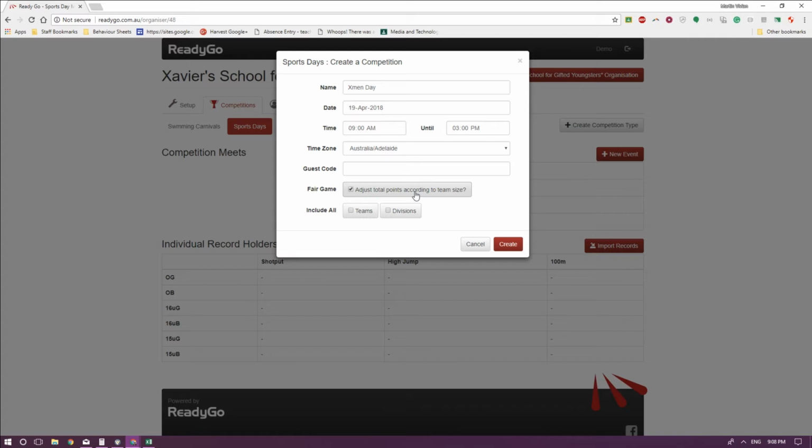The next two tick boxes allow you to specify that you want all your teams and all your divisions included in the competition. I'm going to tick those, but if you don't wish to and wish to add specific teams or divisions later on, you can. You can also add all of them in and remove the specific divisions or teams that you don't want part of this competition. Let's press create now.